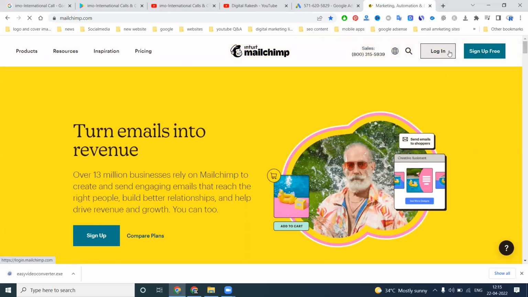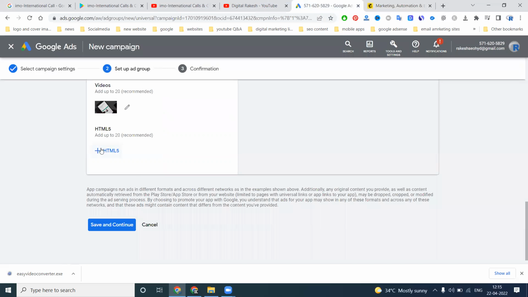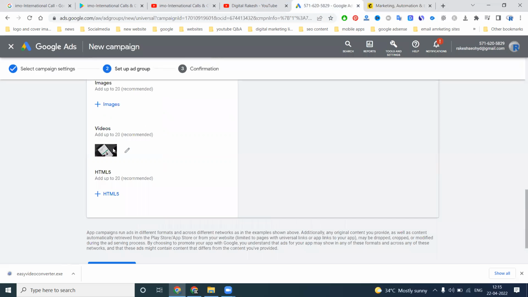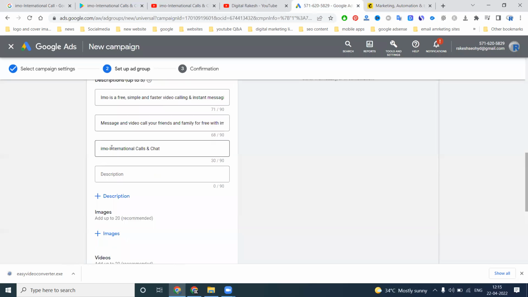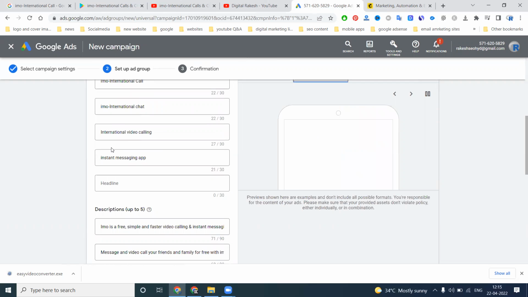Whatever source or template you design, everything is available after login. The HTML template, how many images, how many videos? Videos up to 20, images up to 20. The image and video are not mandatory fields. Which are the mandatory fields? Your title and description are mandatory to increase your app installs.